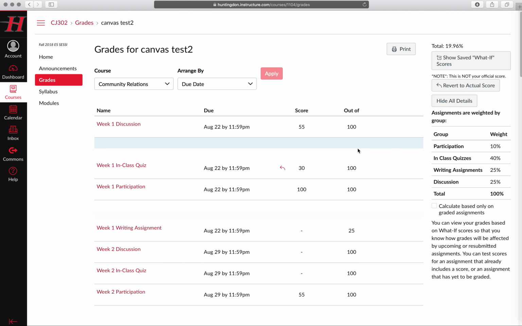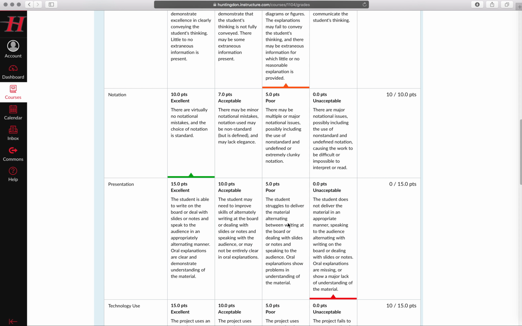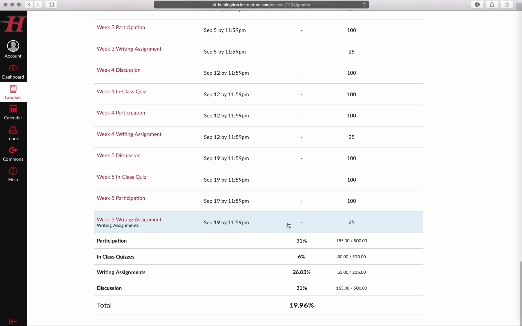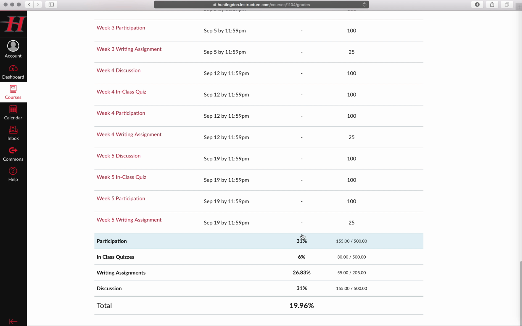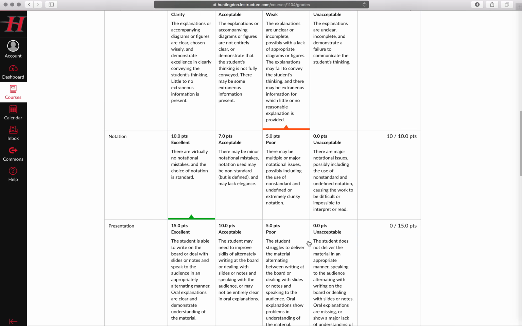So this shows you all the details of all the assignments if you click that. And it's pretty cool. You can see your current grade on each individual section of the course, what your percent would be in that section at that point.